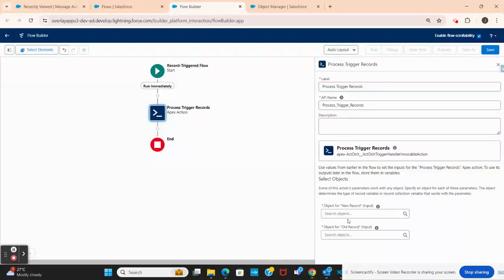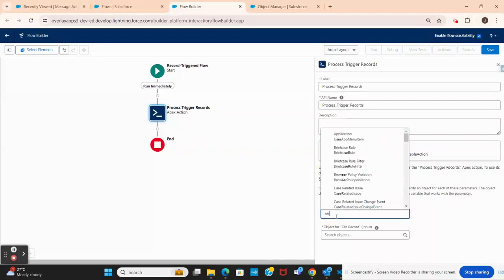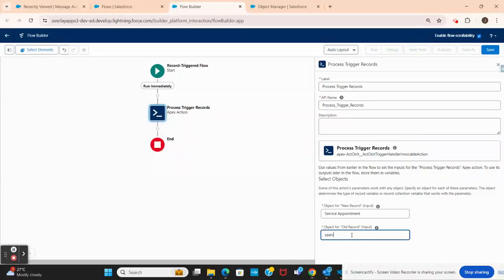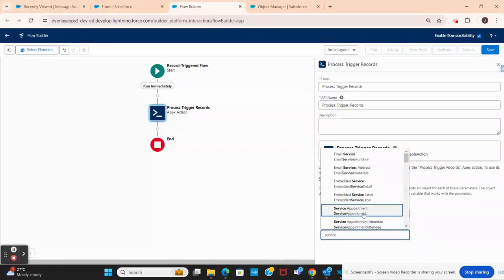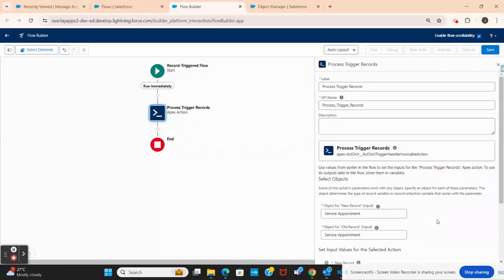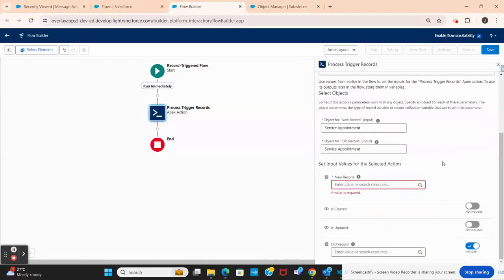Then we need to specify these two settings here, which is where we're basically choosing the type of object we're looking to enable twice. So if I search for service appointments here, and I do it again here, it might seem a little odd doing it twice, but I'll explain why in just a moment. We'll see then some new options appear. So we have a new record input and an old record input, which are really important.